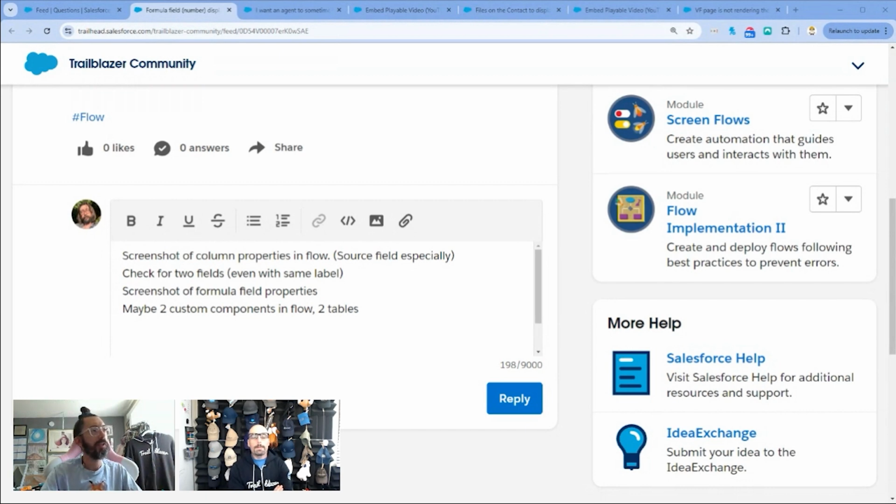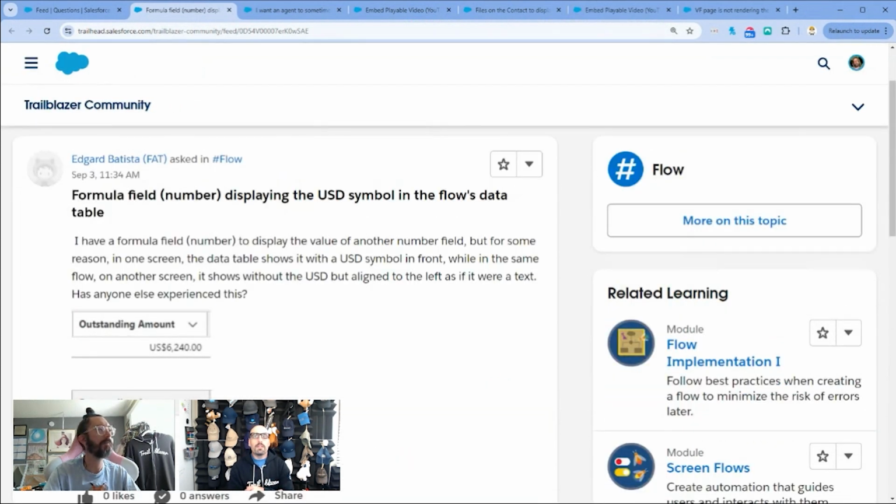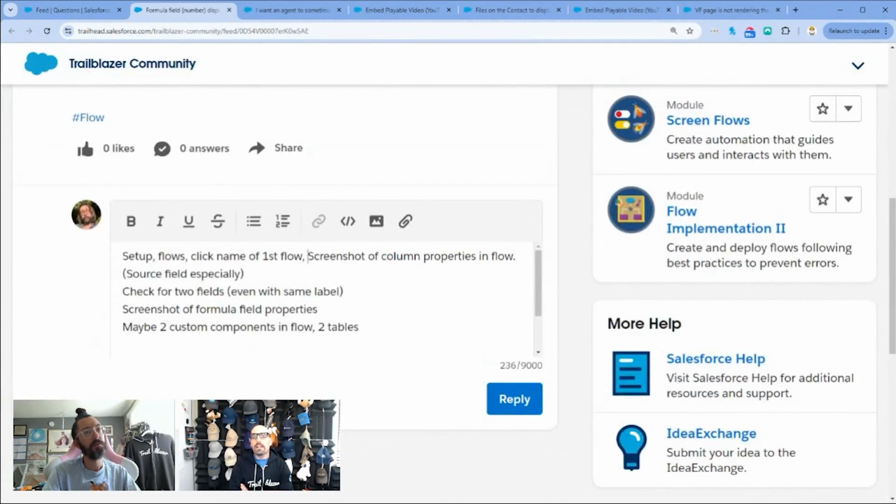Yeah. A screenshot. So I would provide instructions. So step one is to go to setup flows and click on the name of the flow of the first flow. Click on the name of the first flow because he has two flows, right? Or it's just later in the same flow. Well, in the same flow on another screen. Oh, so just click on the name of the flow. Oh, weird. But he's got to have two fields. Okay, so I didn't even go. Click the name of the flow.